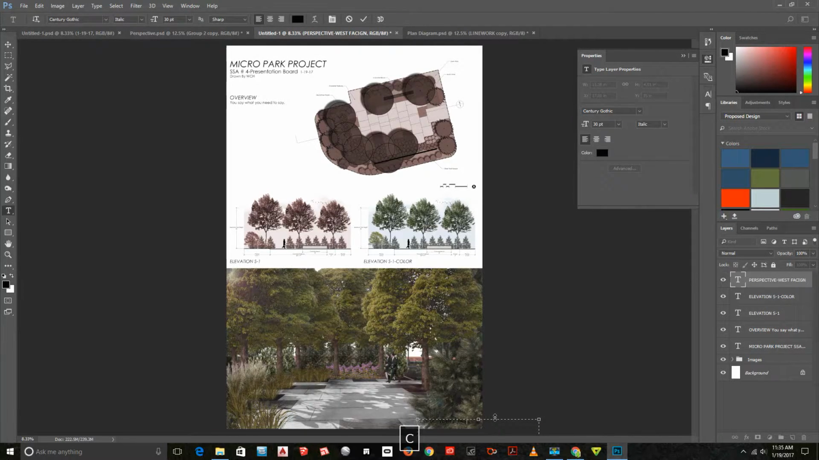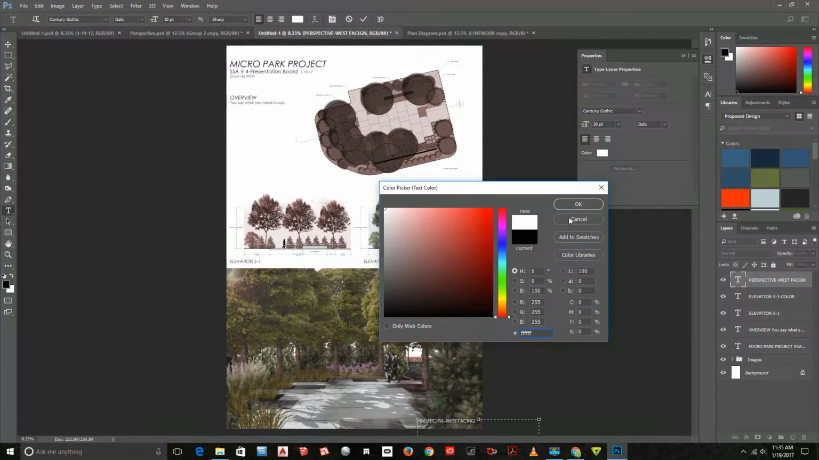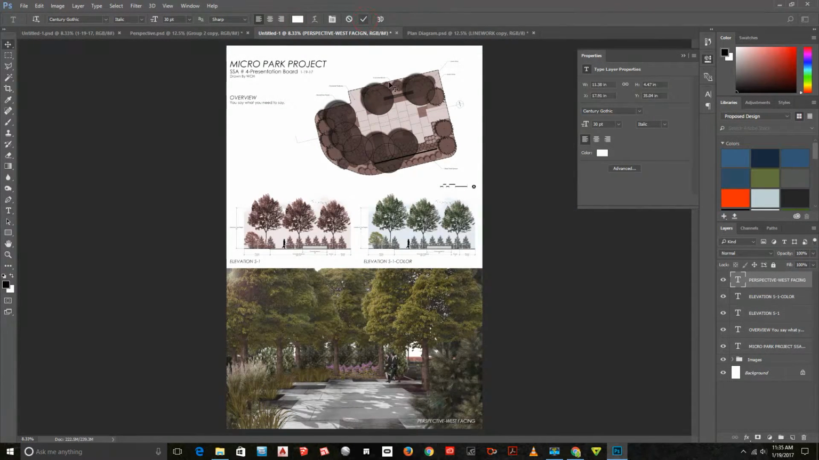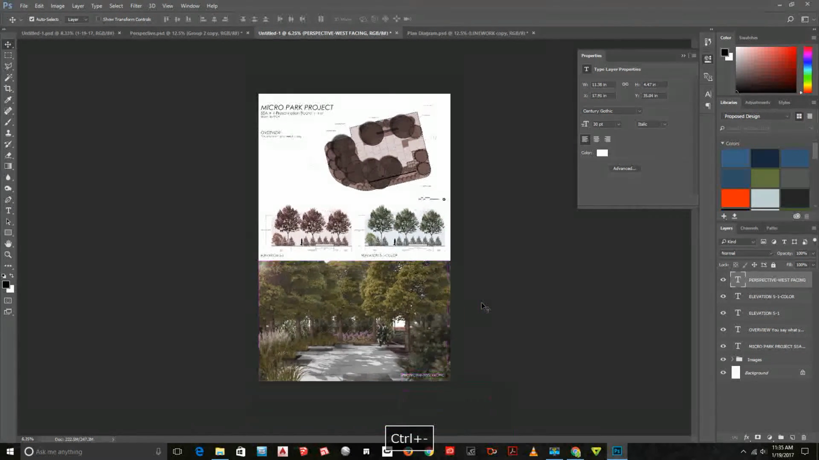West facing, F-A-C-I-N-G. Can't see, so we'll go ahead and make that white for me. Of course, you would adjust this for whatever you need it to be. Perspective west facing, and there you have a pretty decent diagram.